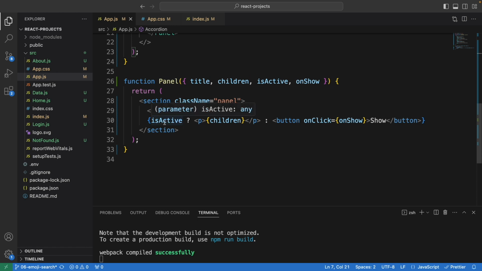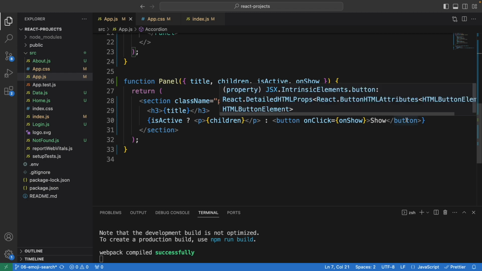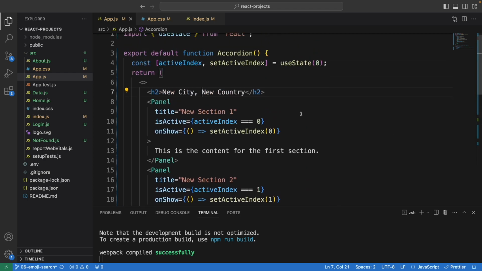And here we have the is active. If it is active, then we will show the content. The content here is called children. And if not, then we will show the button. Okay, so now let's have a look here.